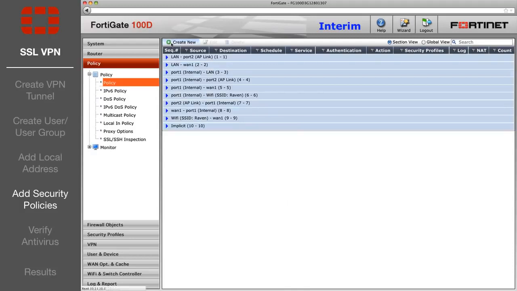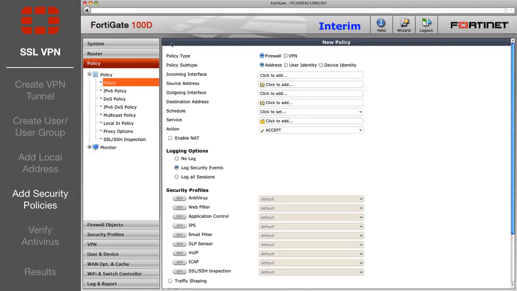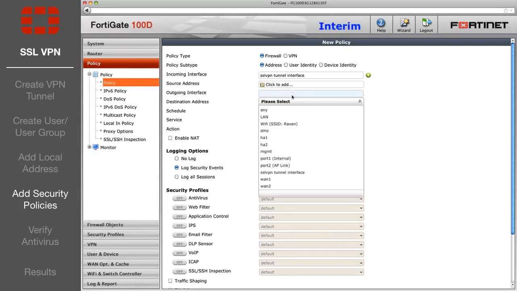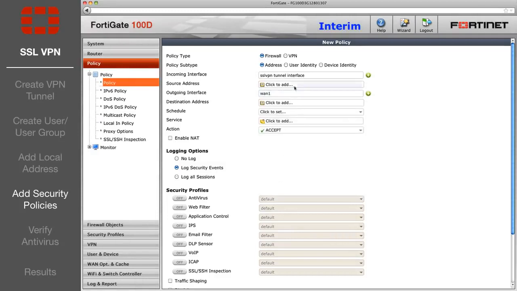Next, create the Internet Access Policy for SSL VPN users. Select SSL VPN Tunnel Interface for the incoming interface and your internet-facing interface for outgoing. Set the SSL VPN tunnel address as source address and configure the rest as normal.